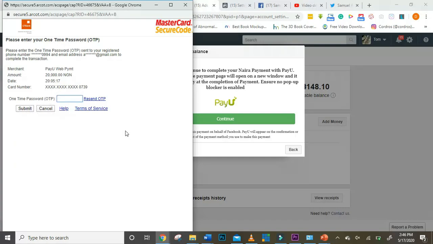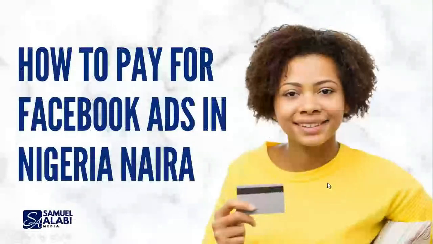If your card details are put there correctly, I bet you this next phase is going to run automatically, and your ad account will be funded. And then you can run your ads via your mobile phone, via the ads manager, via any method. If you want to learn more about Facebook ad accounts, you can check my page samuelabi.com for more details. I hope you'll be able to learn how to use your Naira card to set up a Facebook ad account. Thank you very much.